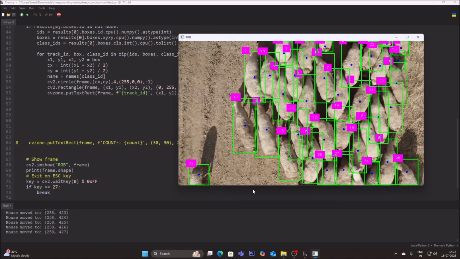There is a rectangle. We are successfully detecting each ship separately. There is a rectangle, and there is a unique ID for each ship. This ship we have 17. This ship we have 6. This ship we have 10. So for each ship there is a track ID. It means we are tracking each ship separately.